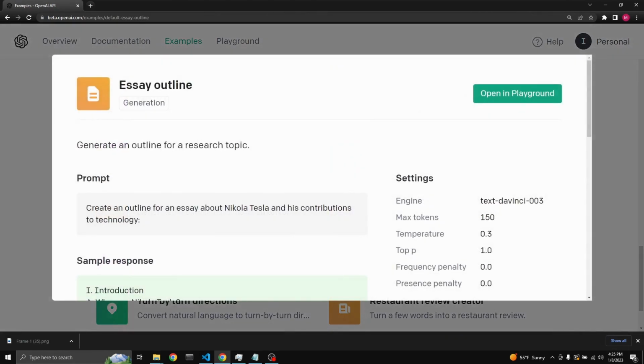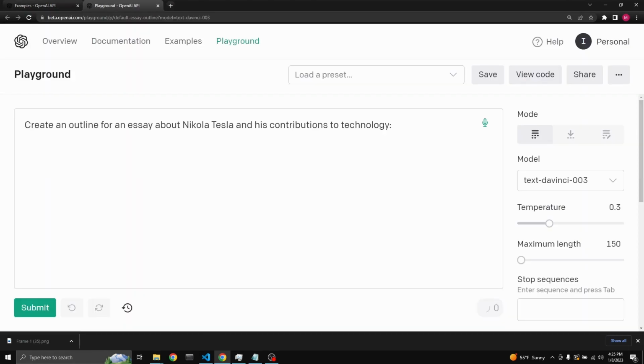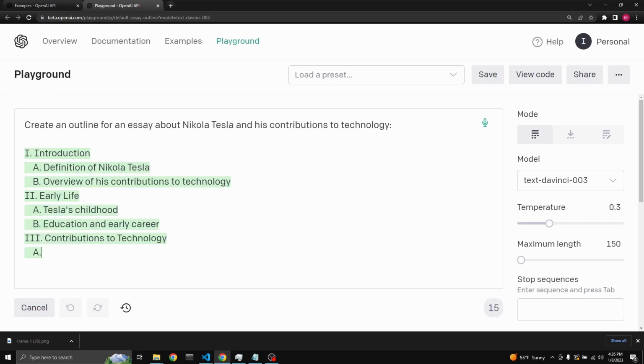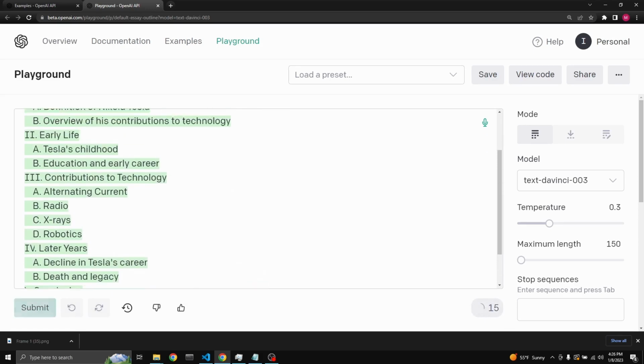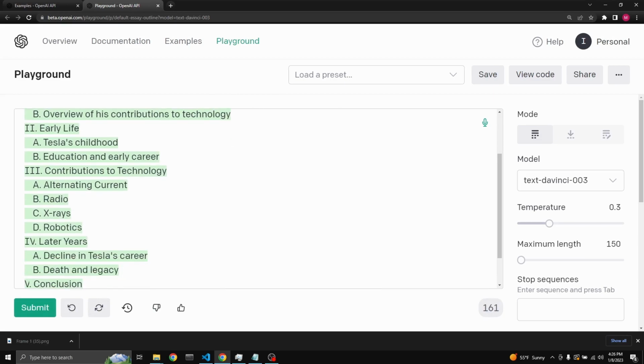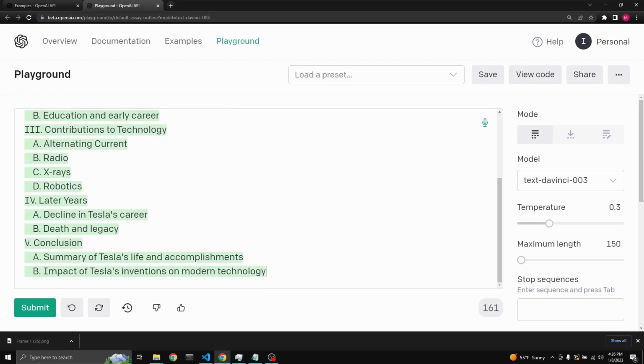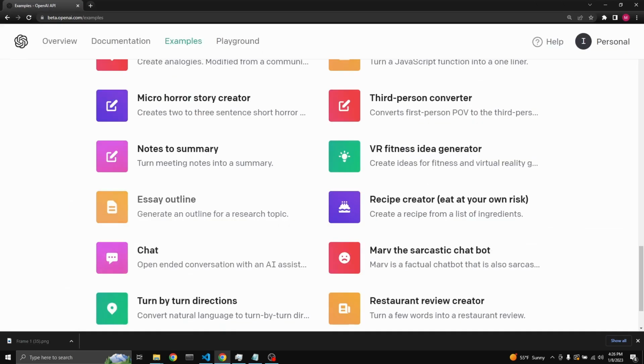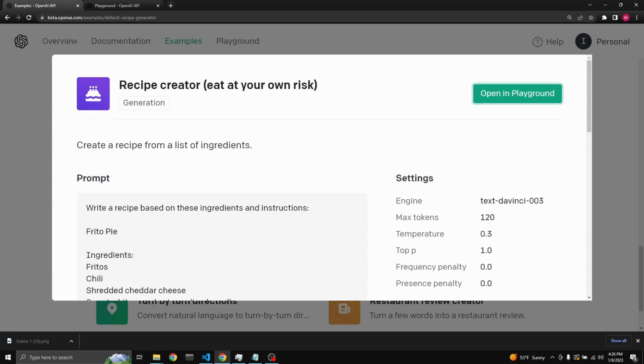Easy outline. Generate an outline for a research topic. Create an outline for an essay about Nikola Tesla and his contributions. Definition of Nikola Tesla. Early life. X-rays, really? Did Nikola Tesla work with X-rays? Later years, yeah, pretty cool. Essay outline done. Recipe generator. It says eat at your own risk.